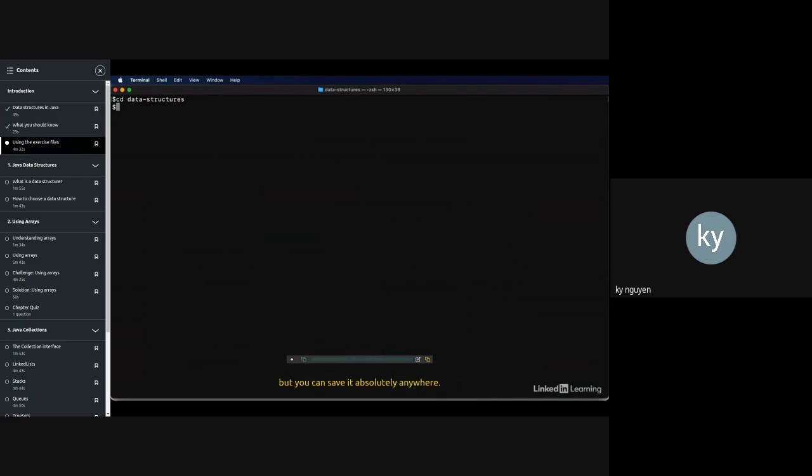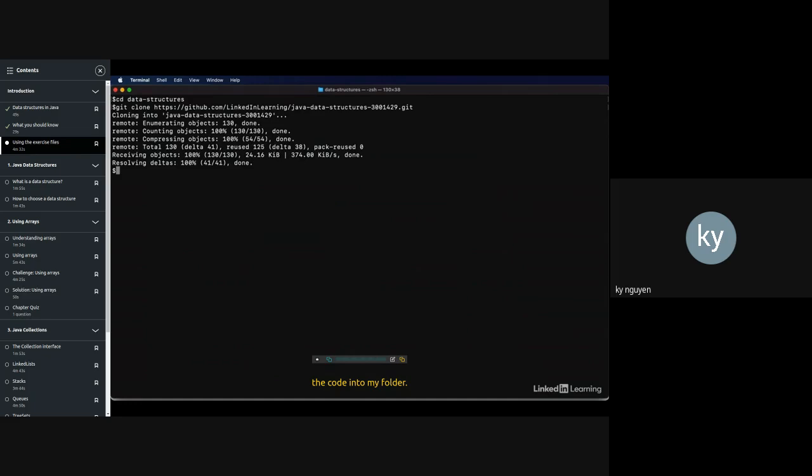Now I need to download the code, and the command for that is called git clone. So I'm going to type git clone, and then I can just paste the URL I copied just now in the GitHub window. I press enter, and that will download the code into my folder.